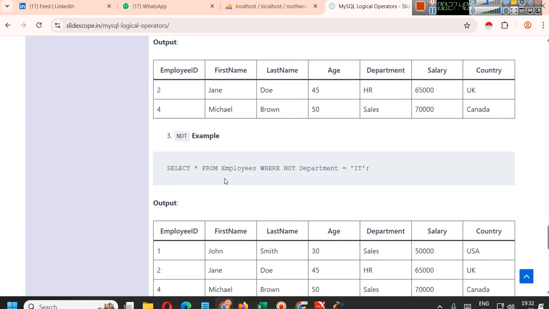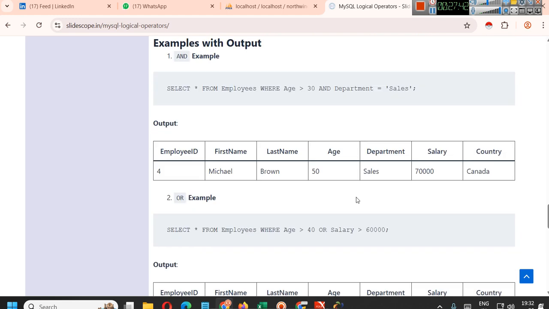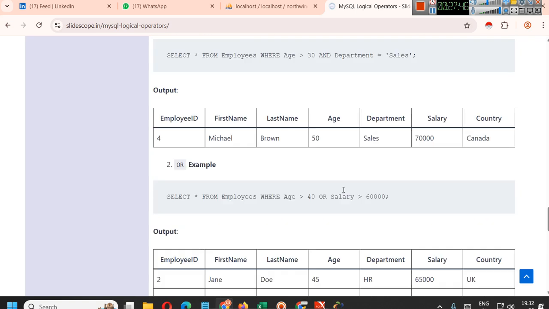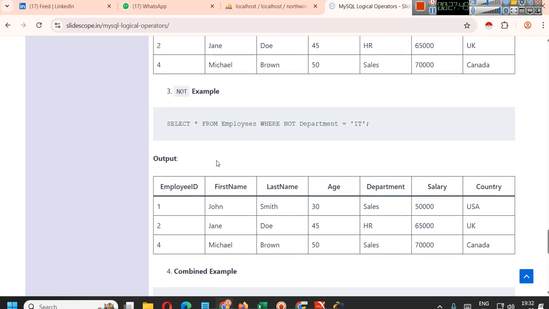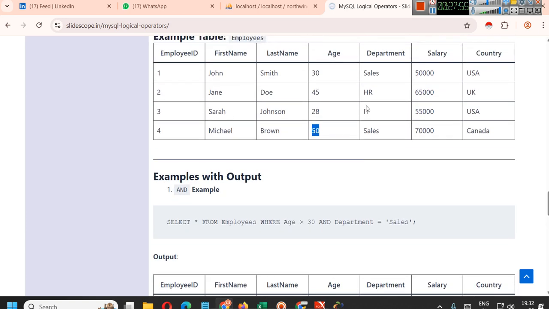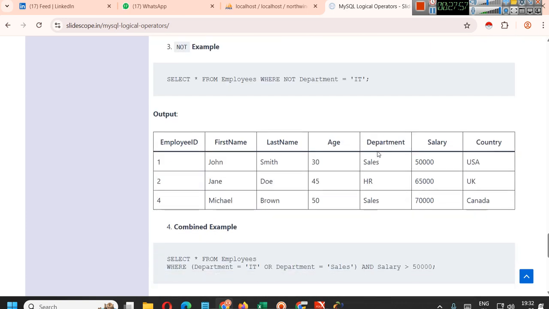Example of NOT: select star from employees where not department is equal to IT. Both have the same age, yes, understood. So anyone who has department IT will not come.